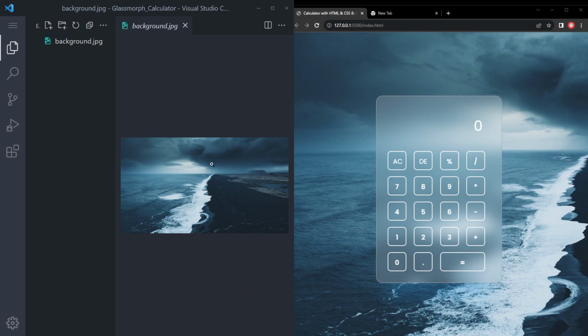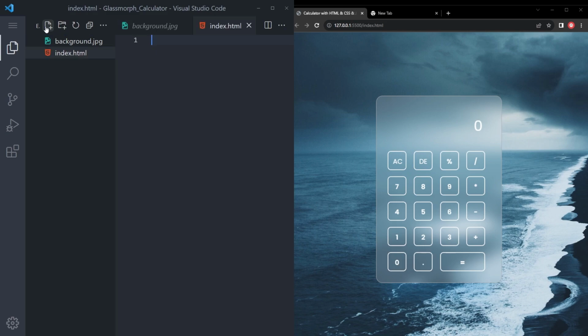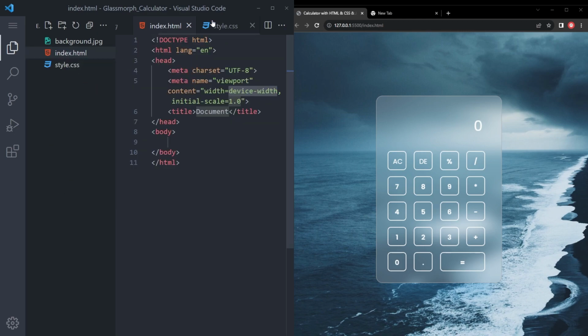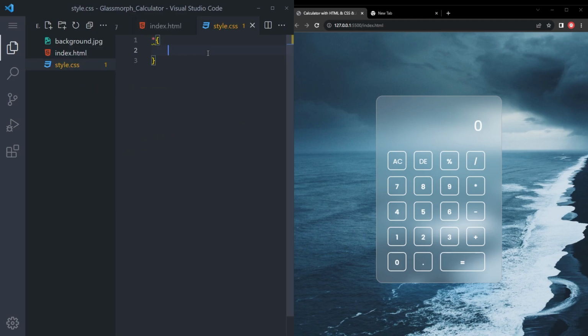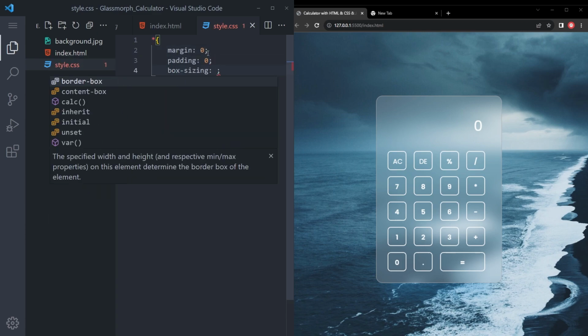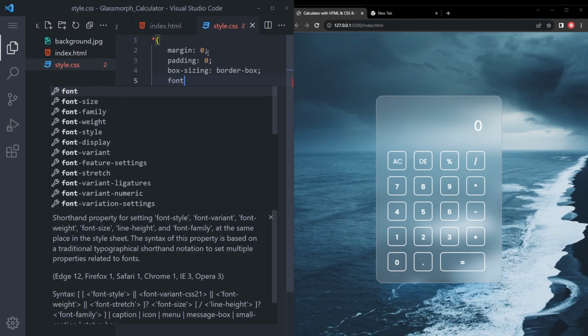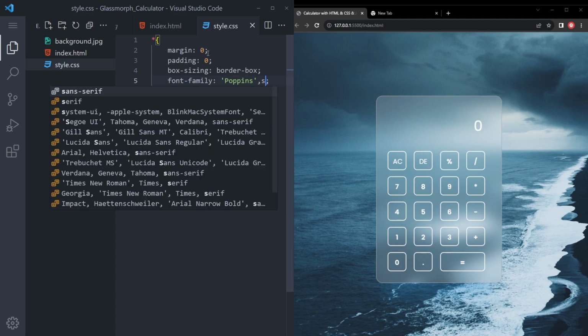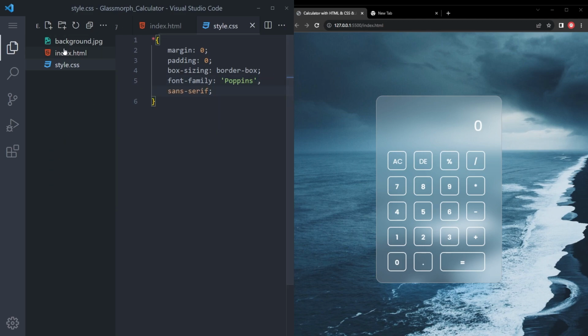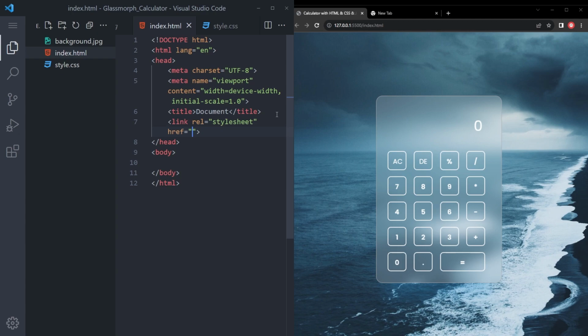I have my background image here. I will leave the link in the description for that, and create an index.html, style.css. Let's create the boilerplate as well, and let's delete those default padding and margin, box sizing, border box. And we don't need a font actually, but let's set the Poppins and link that in here real quick.